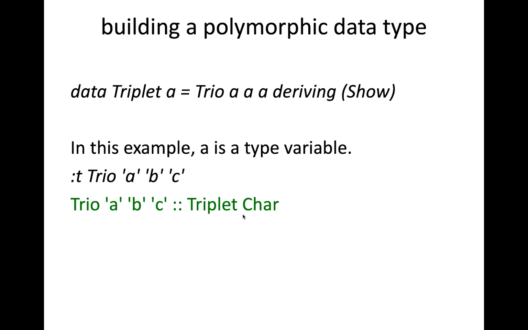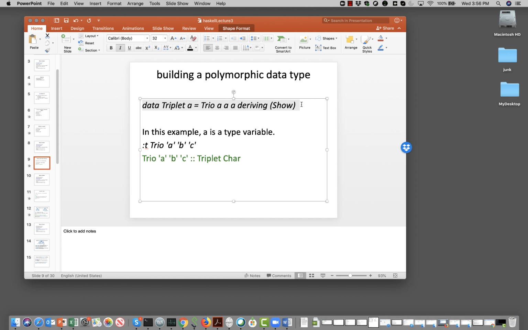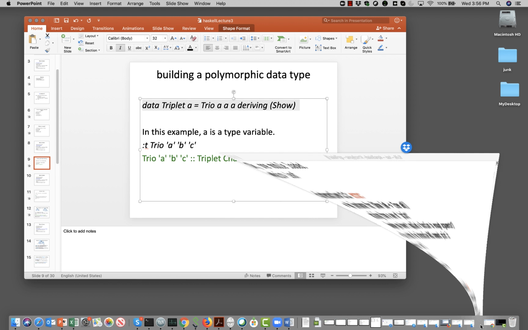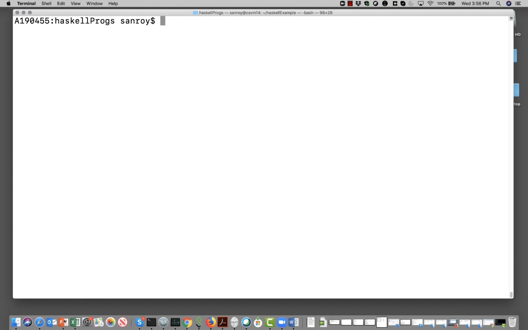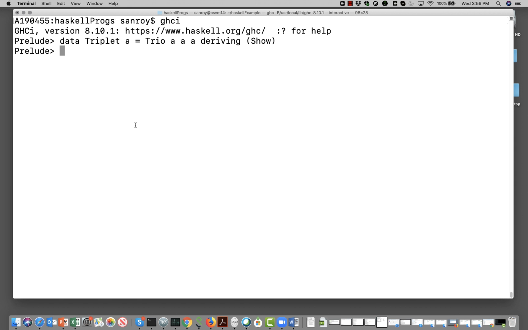So maybe let's run this on the console. I guess that is always a better idea. So let's make it clear. GHCi is the Haskell console, and let's paste the code. So this is where we are defining this Triplet new data type. And then you can have a variable where you say x is Trio, then a, then b, then whatever, say 4. So these are 3 characters after Trio.